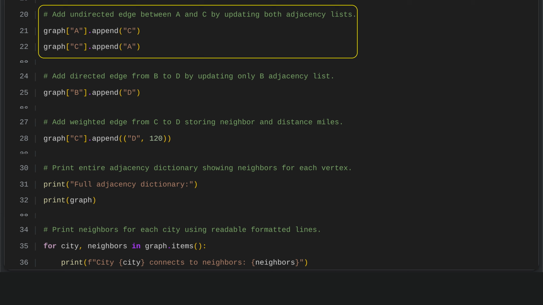To add an undirected edge between cities A and C using adjacency lists, you must update both lists. Add C to A's list of neighbors to show that A connects to C, and add A to C's list to show the reverse connection. By recording the edge in both directions, you represent that travel is possible both ways between the two cities.